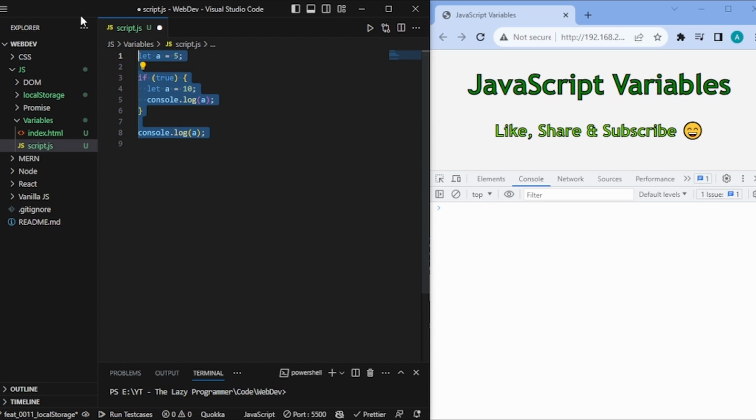So here I have one code snippet, and when I run this code, what do you think the answer will be? Think for a minute and put your answer in the comment section below. So now let's run it. We can see something very interesting. The first result is 10 and the next one is 5. So let's analyze why that happened.